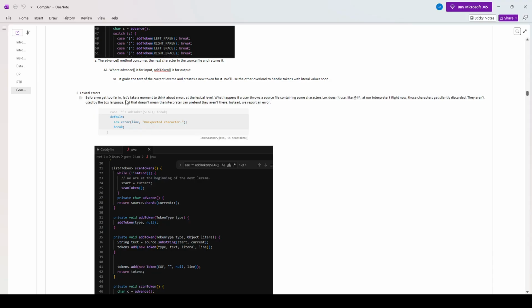Lexical errors. Before we get too far in, let's take a moment to think about errors at the lexical level. What happens if a user throws a source file containing some characters Lox doesn't use, like at, hashtag, or a stray quote, at our interpreter? Right now, those characters get silently discarded. They aren't used by Lox's language, but that doesn't mean the interpreter can pretend they aren't there. Instead, we report an error.